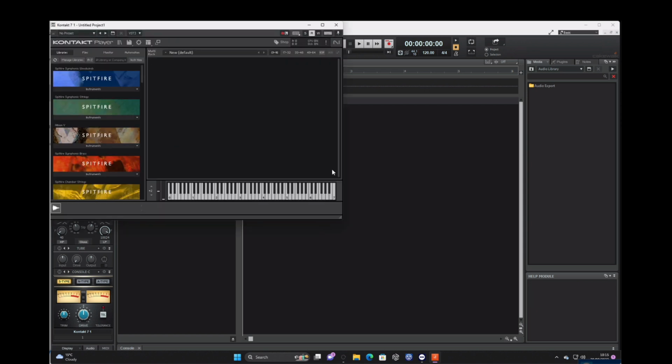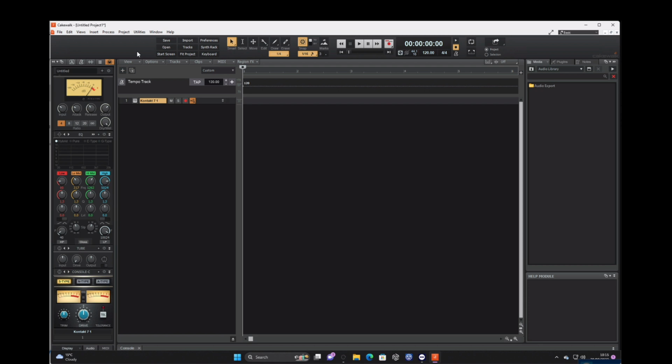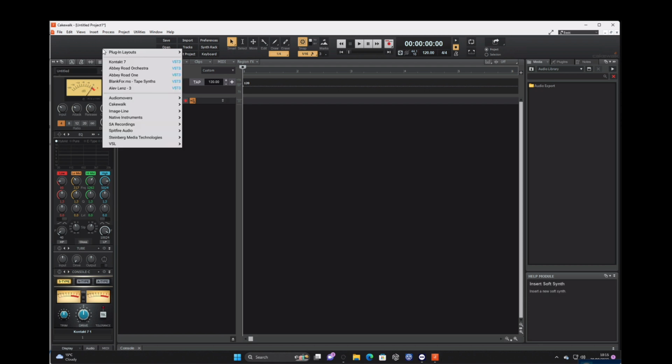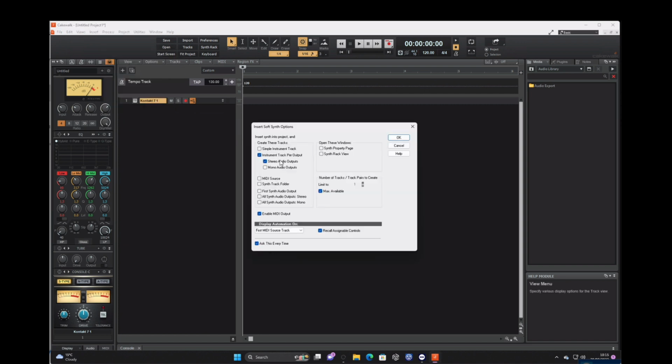Or click on the Insert drop-down menu from the top bar, choose Soft Synth, and then again under Native Instruments, choose your installed Kontakt version. Once chosen, you will be presented with a more advanced page of settings for the track. Once configured where necessary, click on OK.